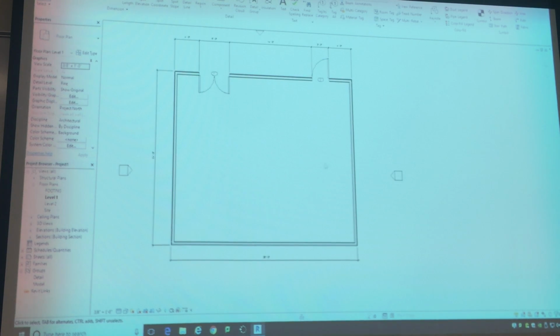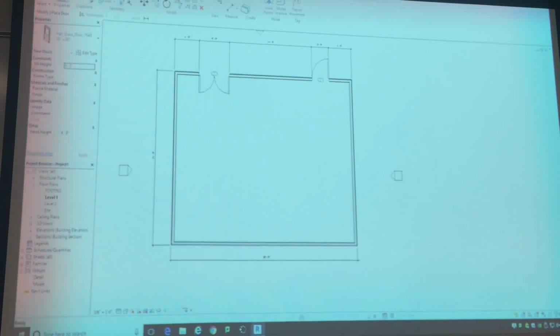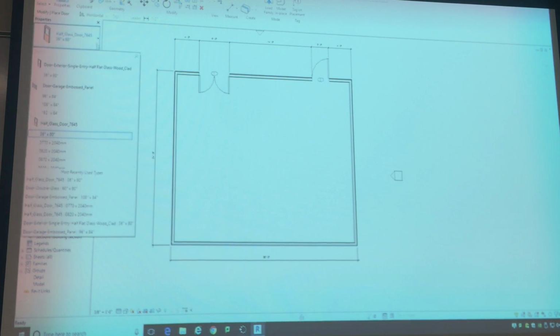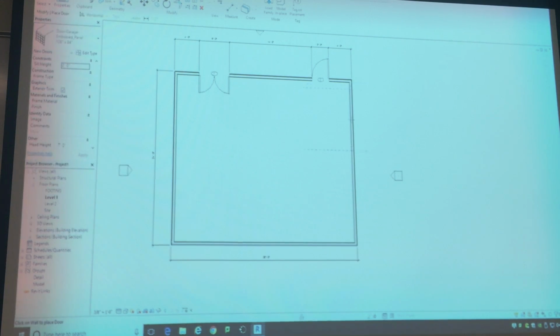The next thing we want to do is put in our overhead doors. So looking at our door schedule, you've got 3 and 4. Now in 3 or 4, are they 2 different kinds of doors? No, they're the same. And they're door garage embossed panel, 108 by 84. So let's see if I've got those. And I get a door, and I hit this drop down here, and I've got door garage embossed panel, and I want 108 by 84, not 96.